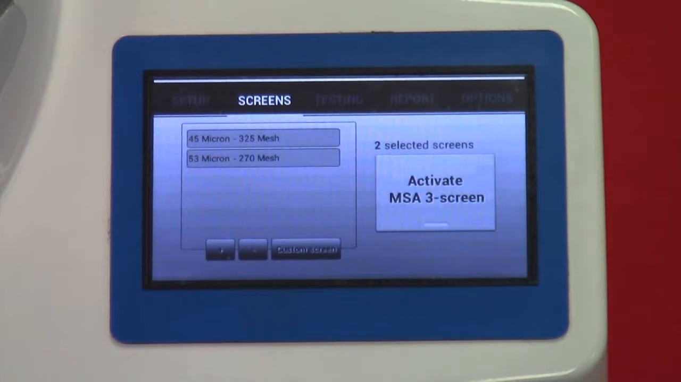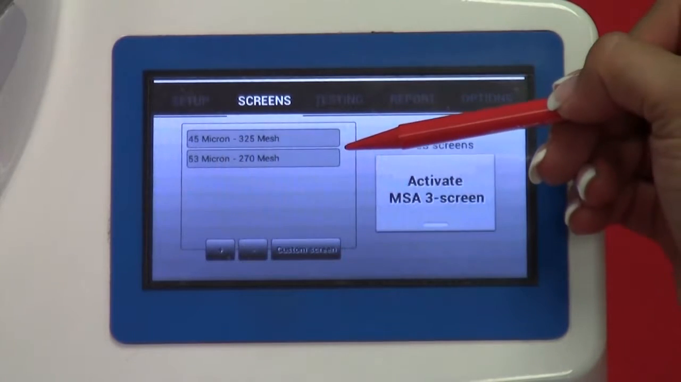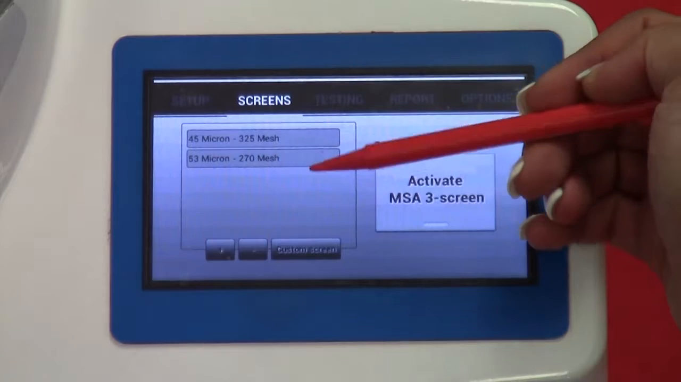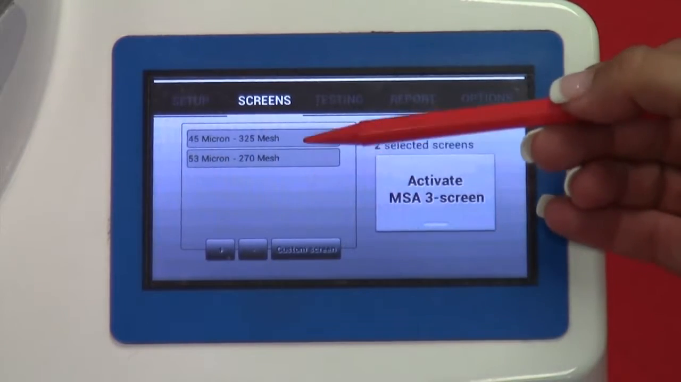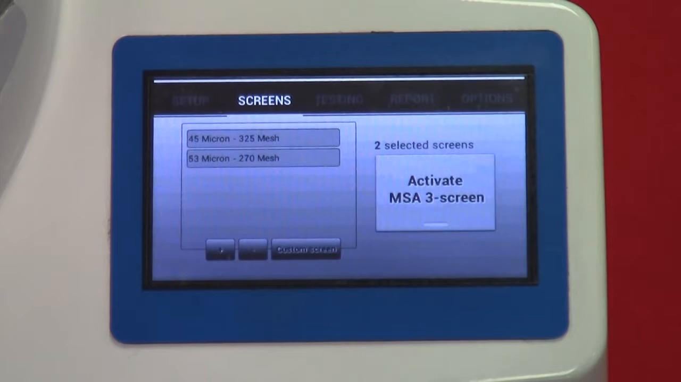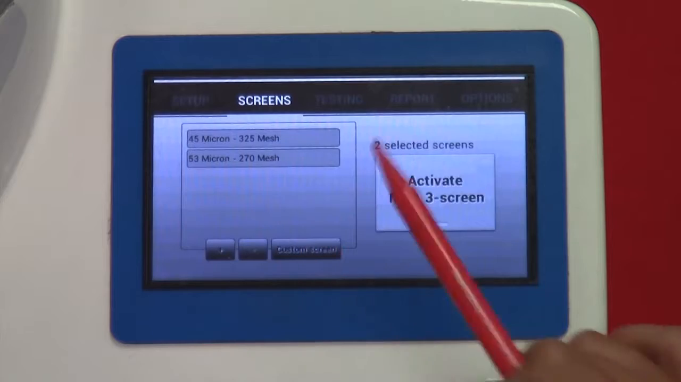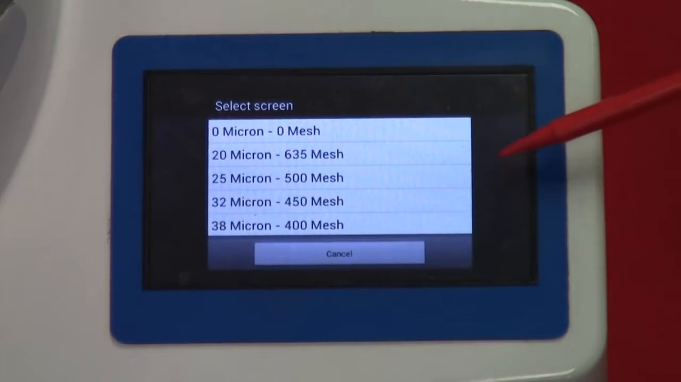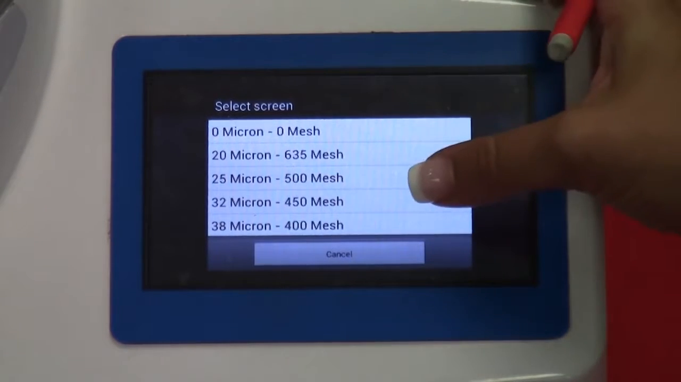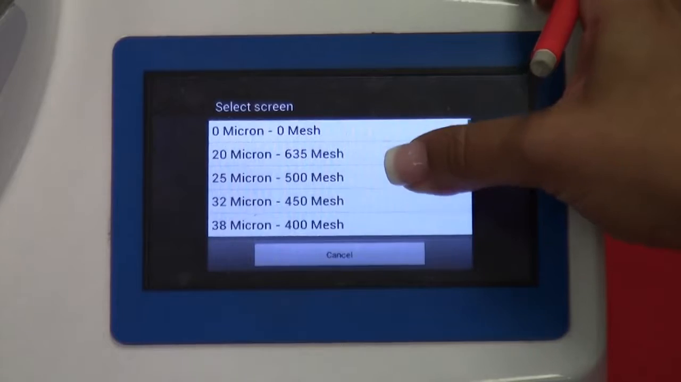In order to get rid of a sieve screen, we're going to push the minus button. That will delete the last sieve screen listed. So if you have 5 sieve screens listed and you want the third one listed, you're going to have to delete the last 2 before you get to that third one. If you want to add a sieve screen, you're going to press the plus button. Then, once you press this, a screen like this, the test sieve selection chart, will appear. In order to scroll through it, you're going to press up or down and scroll.